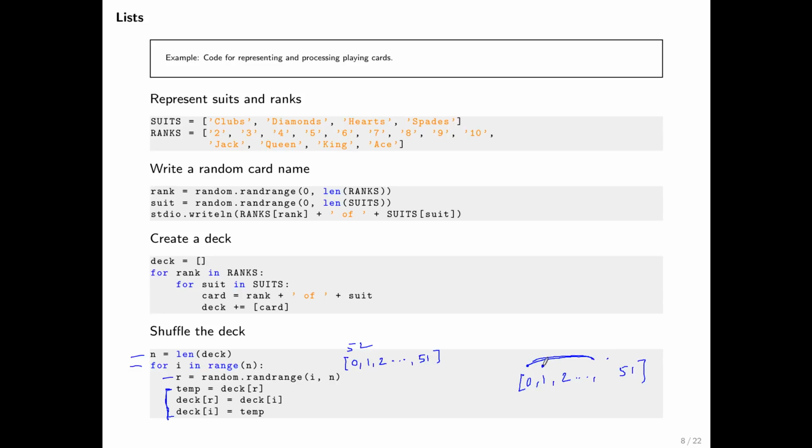So you exchange these two cards. And then i becomes 2, you exchange it with some random card. i becomes 3, you exchange it with some random card, and so on and so on. And then once the for loop is done, the entire deck is shuffled. So it's a very nice piece of code that shuffles a list, shuffles the elements in a list. In this case, it shuffles the deck of 52 cards.